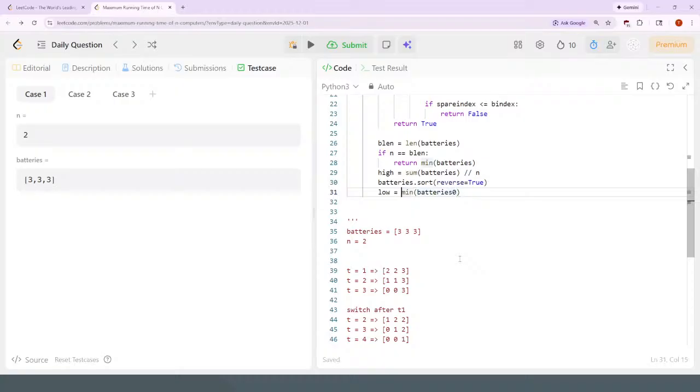I guess I don't need to search for it if I already reverse sorted it. So it'd be batteries at -1.